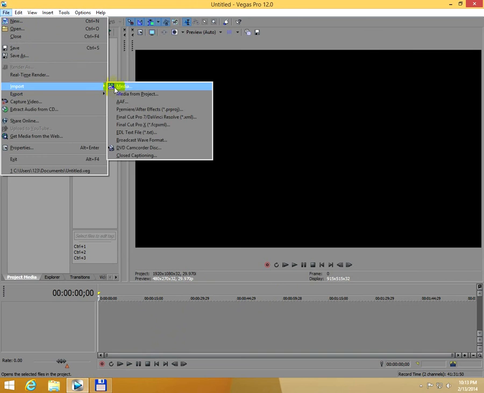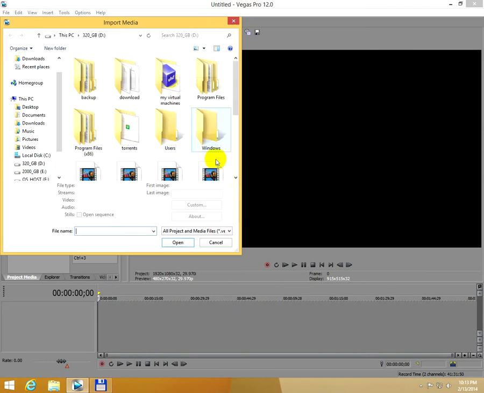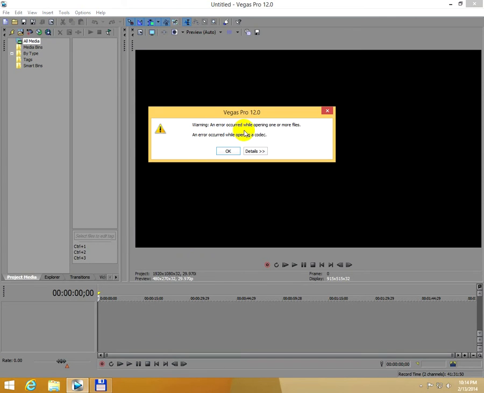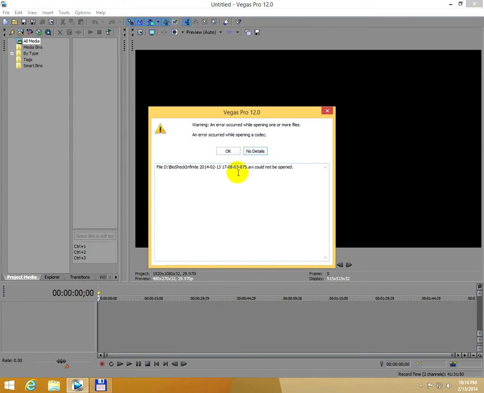File, import, media, and click on the file, open. An error occurred while opening one or more files. An error occurred while opening a codec. The AVI could not be opened.